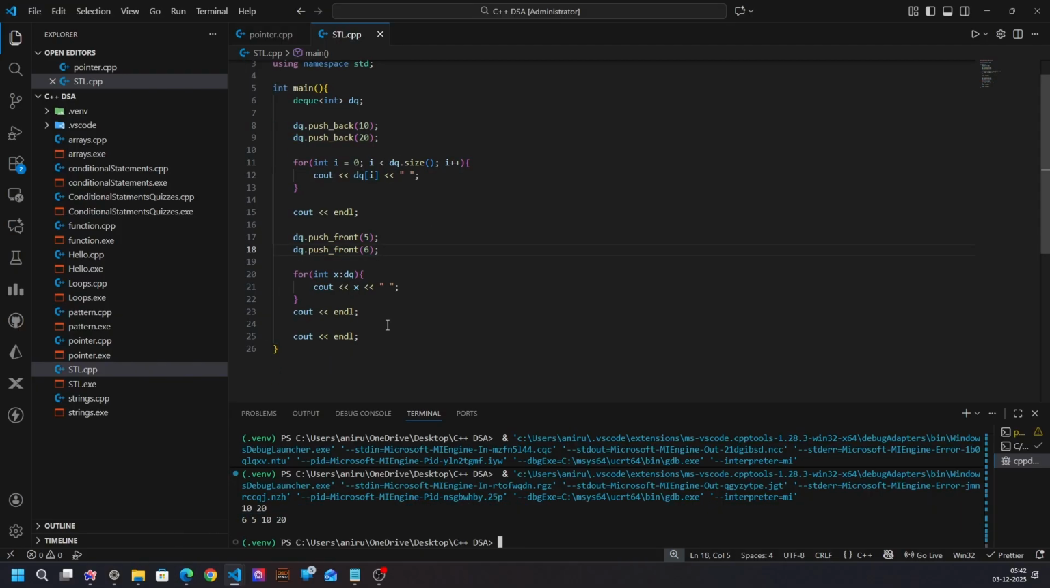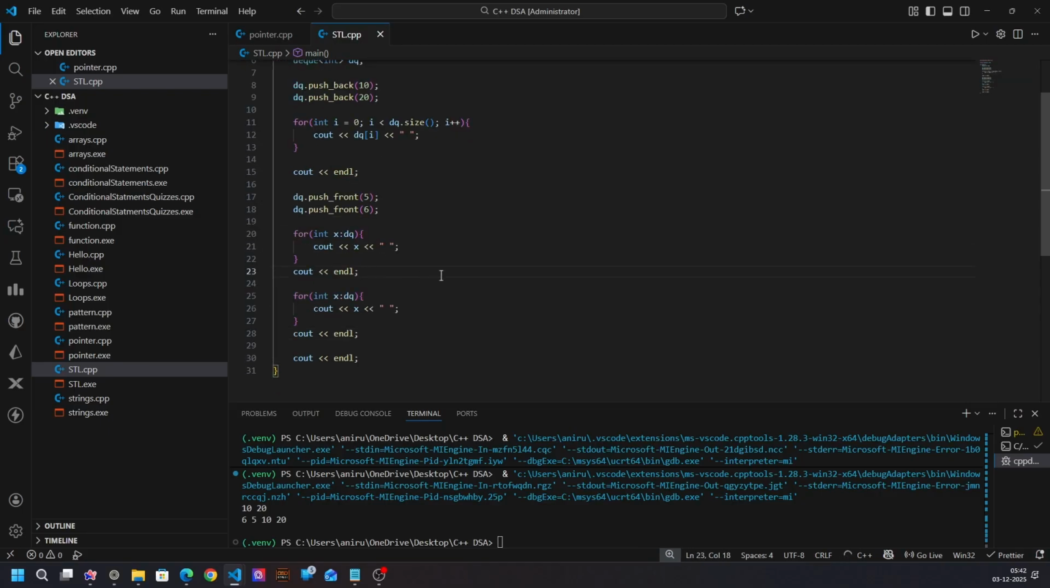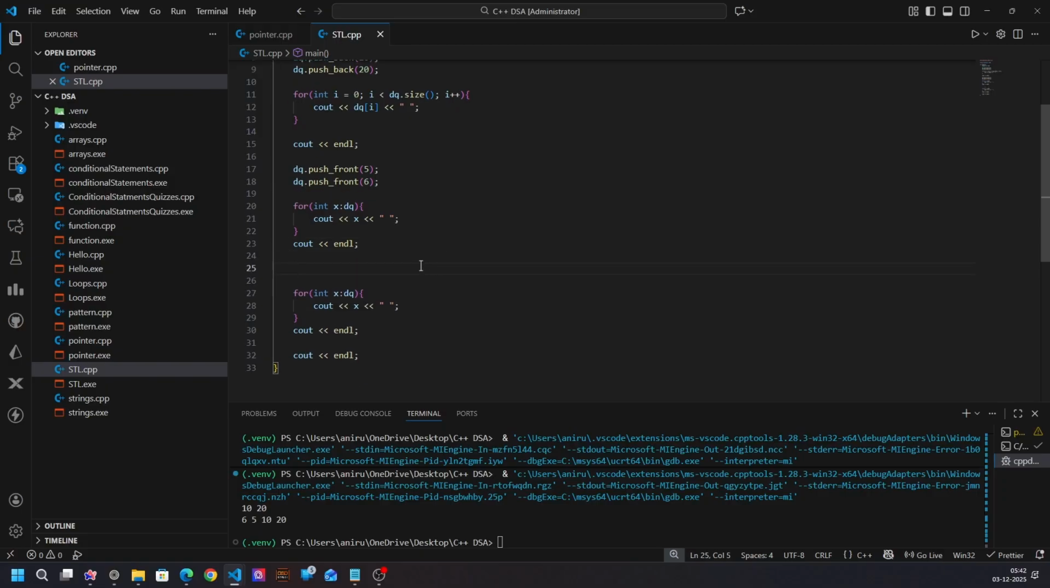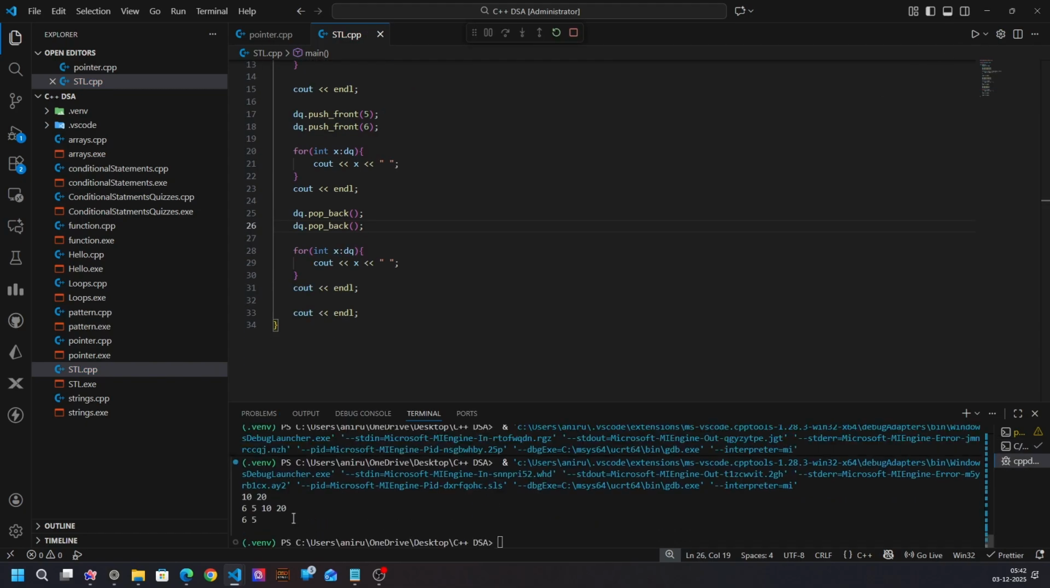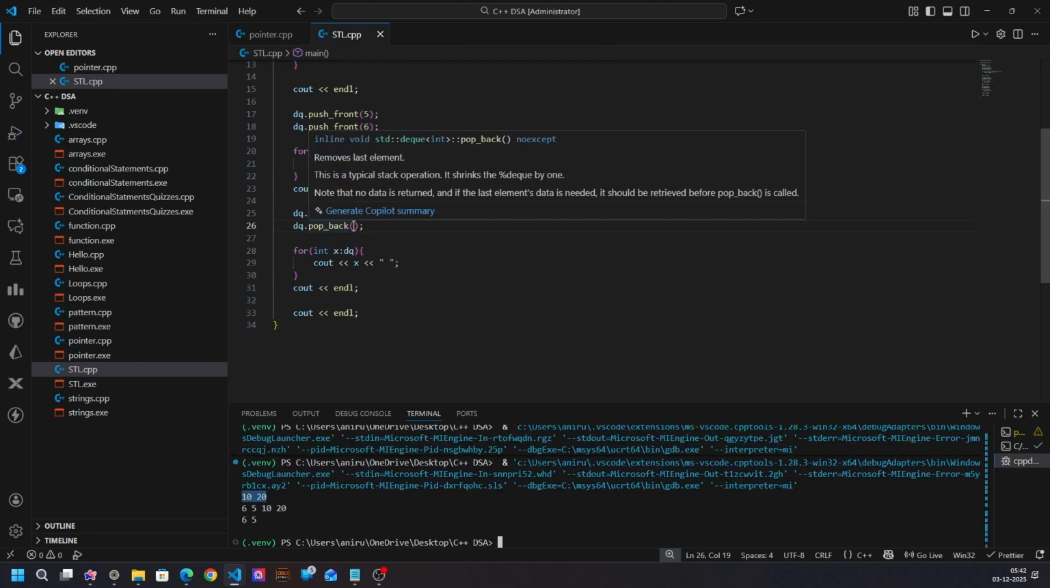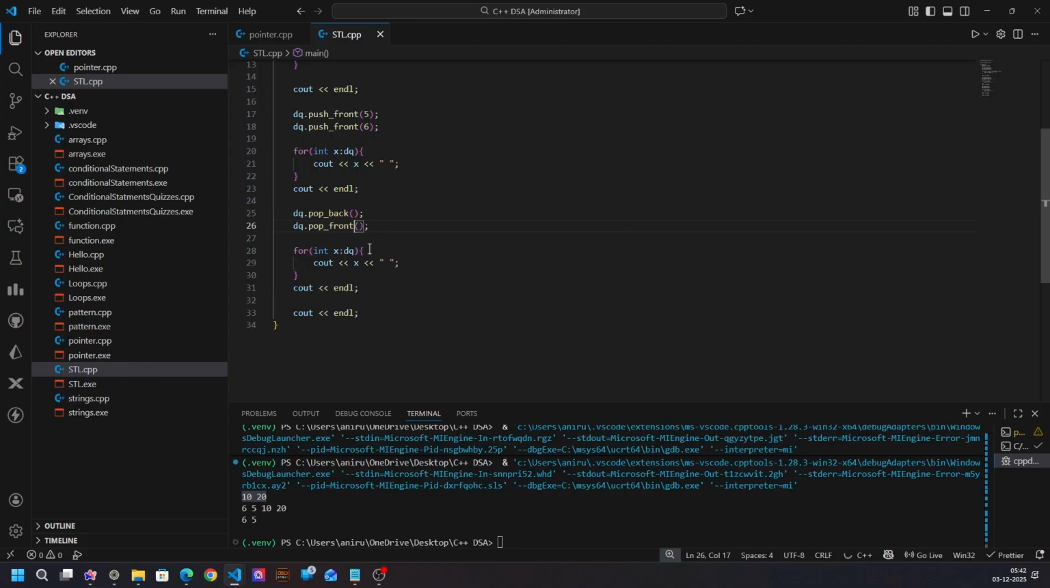Okay, now let's remove it. I'm going to use this for loop again, and let's remove value from the front as well as from the back. deque.pop_back, then deque.front, not front, pop_front. Okay, let's run it. Here you can see initially it was 1020. Here I made a mistake. It should be front. Let's run it again. Here you can see it was 1020, then 6, 5, 10, 20. I removed from back and I removed from front, so our remaining elements are 10 and 5. So that's how we can add, remove values from the front and the back.